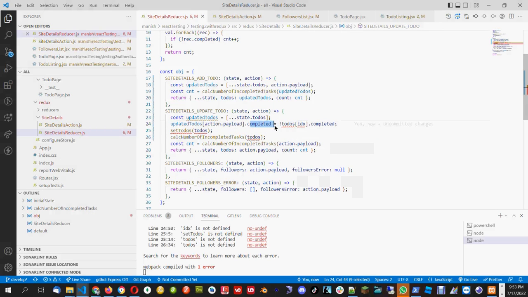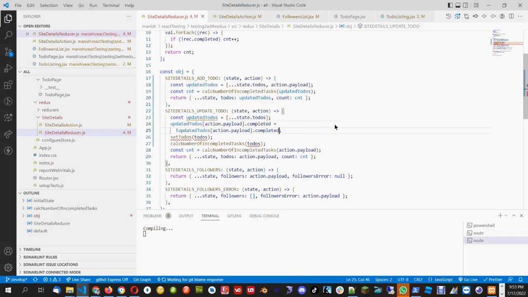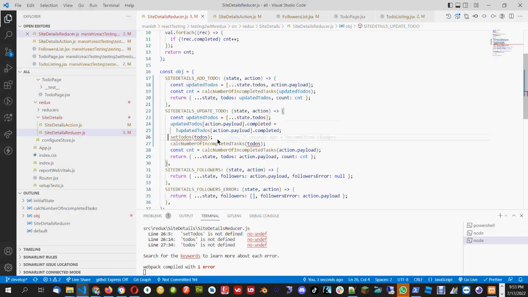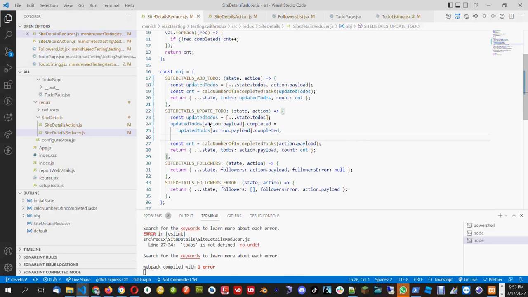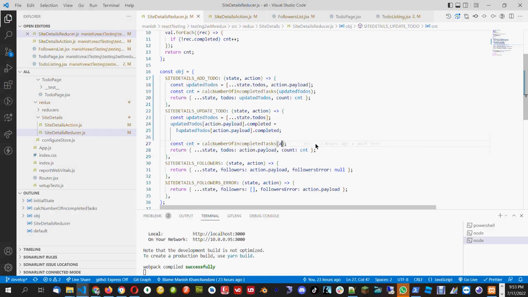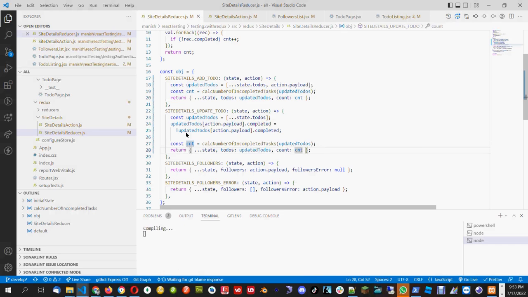And I will check if it is completed or not. If it is previously completed, then I will mark it as uncompleted, and if it is uncompleted, then I'll mark it as completed. I don't need this set to-do function, and I will pass this updated to-do in the completed number of task. So this updated to-do will be passed here, because when I click it, some of the objects may be completed or some may be uncompleted. So we need to call this function again that will calculate what are the number of tasks which are not completed. And then I will update to-dos with the updated to-dos. This is updated to-do and count is updated with this one.